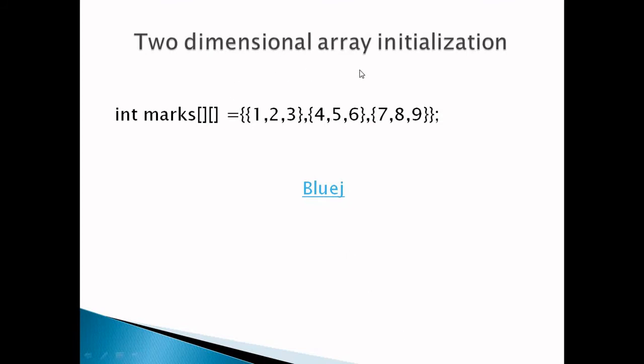Next, two-dimensional array. How to initialize a two-dimensional array? int marks dimension is equal to curly bracket open, and this is one row, this also represents one row, and this represents also one row. So each row is included in curly braces.